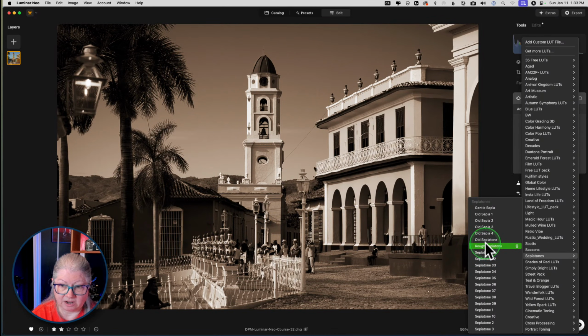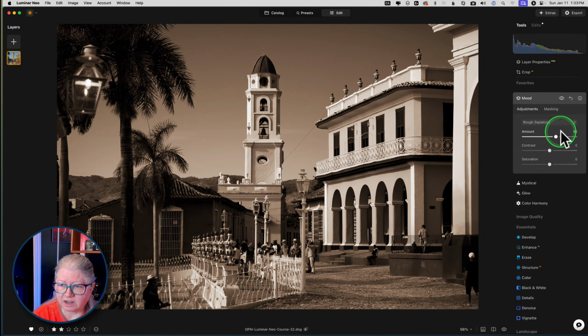Well, that one looks kind of nice, actually. That's kind of nice. You'll also notice that I increased the amount before I went to apply a LUT, because then I can really see what it's doing. Okay, so this one's very brown, right? I actually kind of like that one. It's not bad.